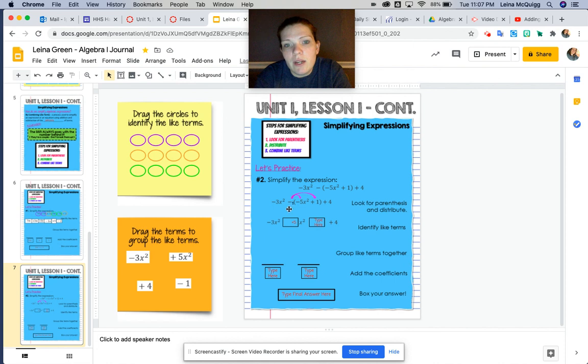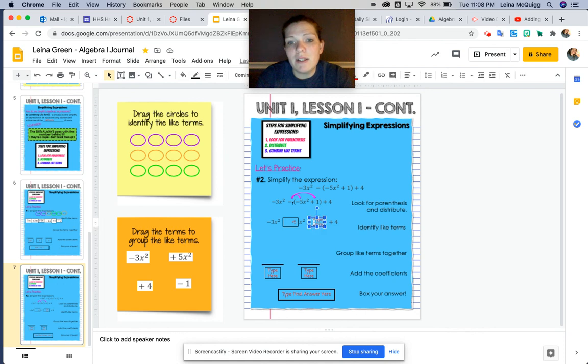So we have negative 3x squared. Negative times a negative is a positive. 1 times 5 is 5, and we're still multiplying it. When I have a number right next to a variable, that still shows multiplication. So I'm still multiplying it by that x squared. So the next we're going to distribute is negative 1 to this positive 1. So what is negative 1 times positive 1? It's a negative times a positive. It's going to be negative, and 1 times 1 is 1. So we end up getting negative 3x squared plus 5x squared. We did negative 1 times negative 5x squared to get plus 5x squared. Then we did negative 1 times positive 1 to get negative 1. And then we still have this plus 4 that we brought down.